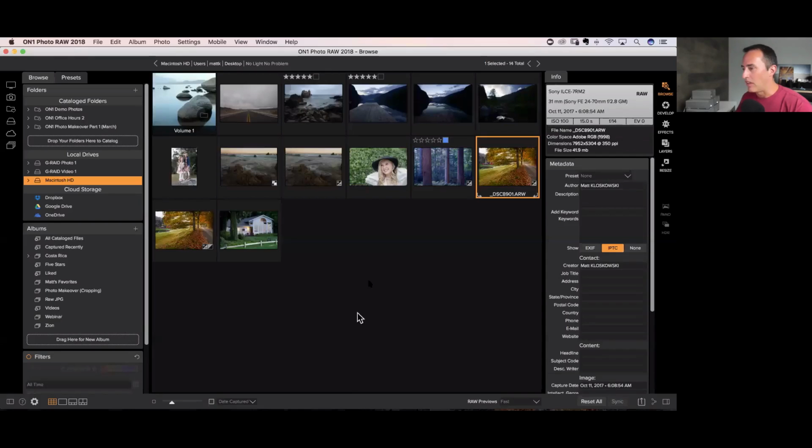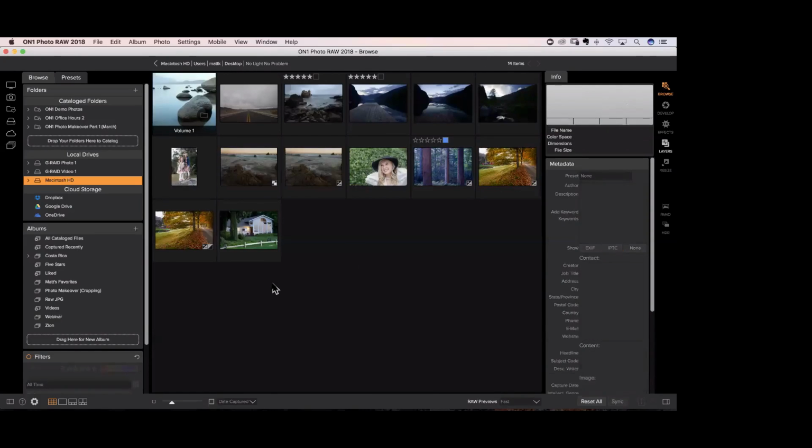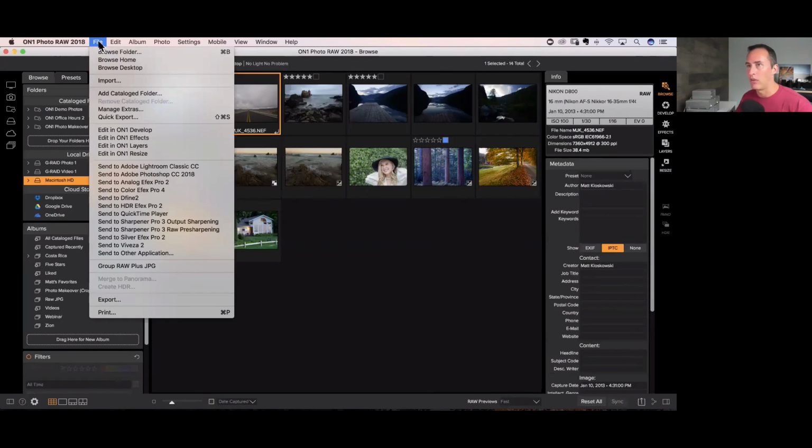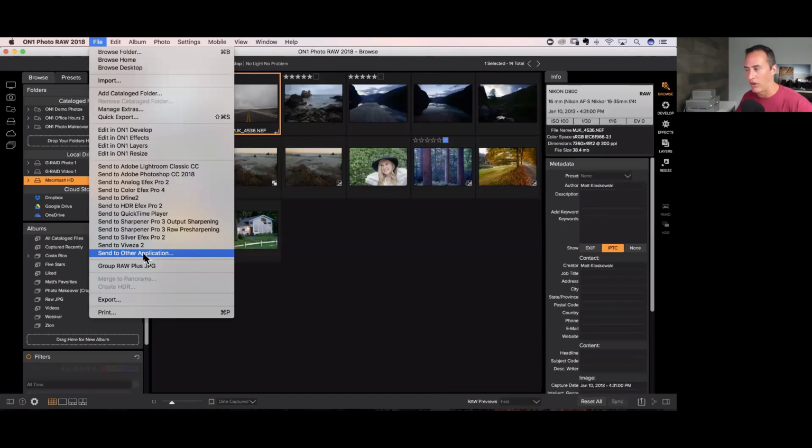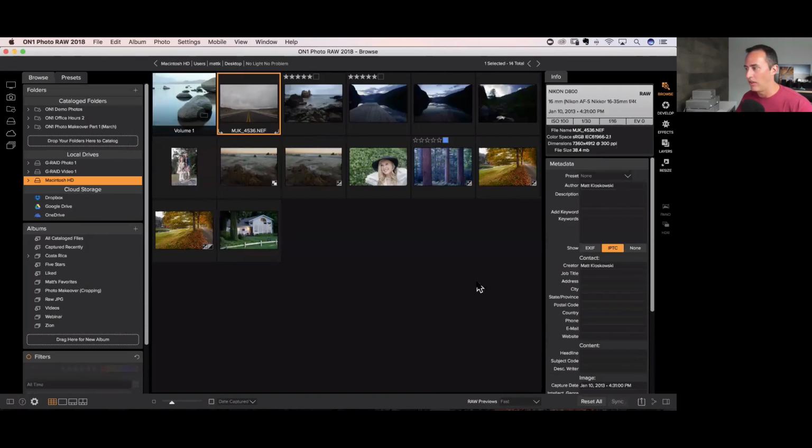Cool. Let's see. Matt, is there a way to apply DxO Nik plugin effects in ON1 Photo? Yeah, you could click your photo and browse and go to the file, and you can dump it over to most applications. And if you don't see your application there, you just send it to another application, and it'll choose it for you.